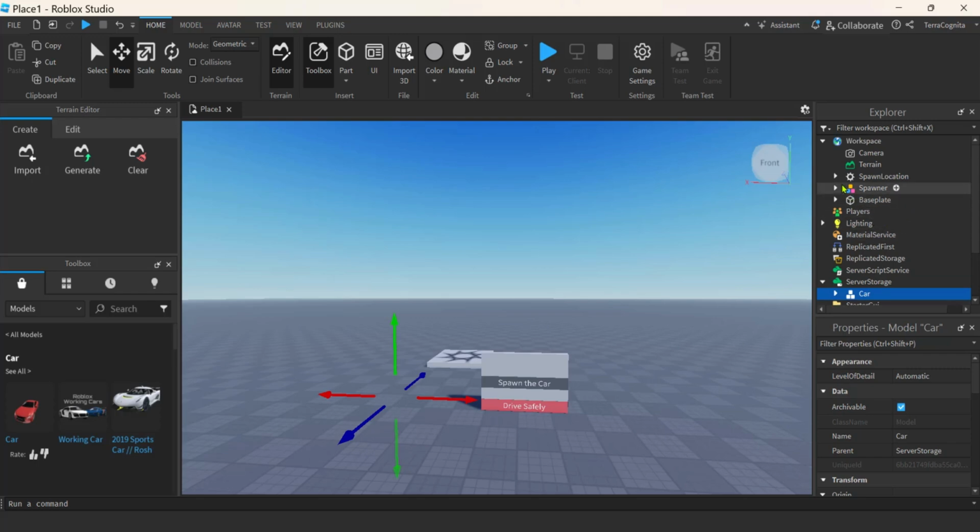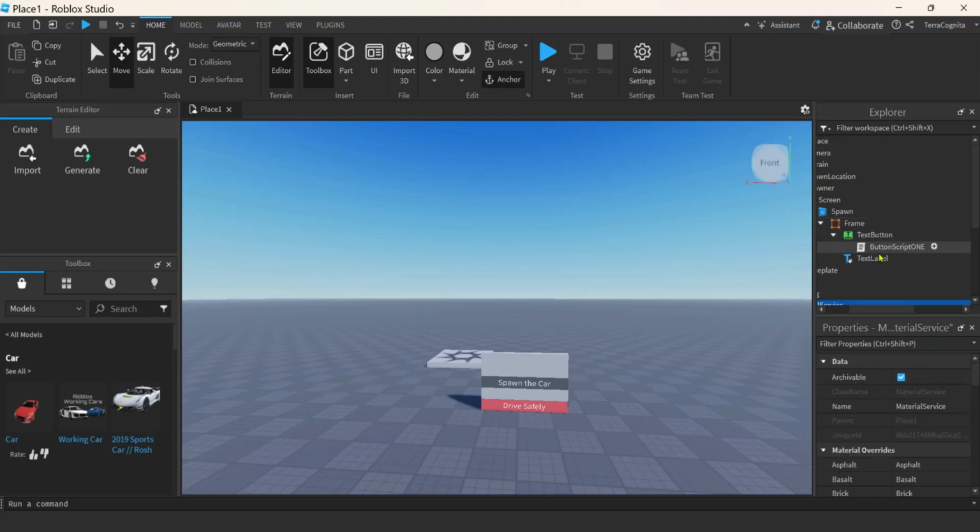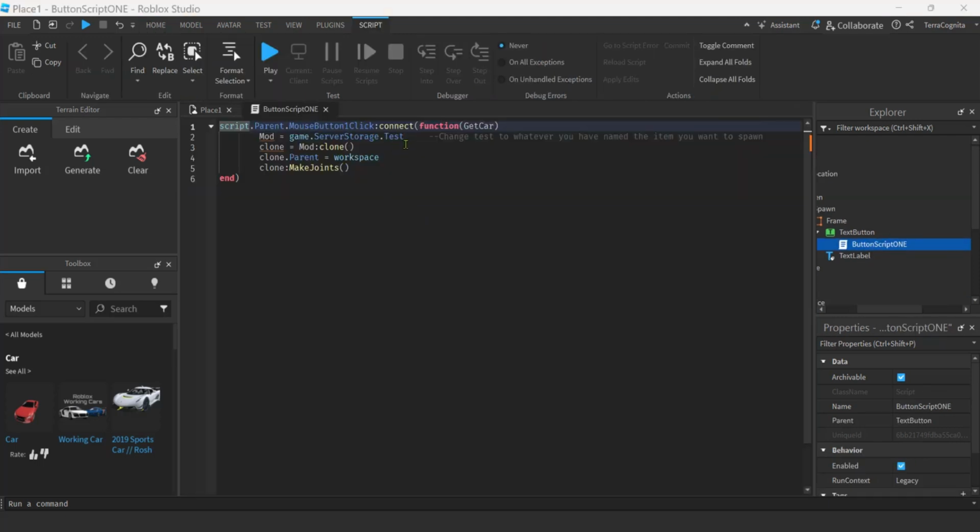Then we're going to go back up to where we have spawner, click on the drop down, click on screen drop down, and then spawn drop down again. And then we're going to click on the drop down for a frame, click on the text button. And here we have button script 1. Double click on it.